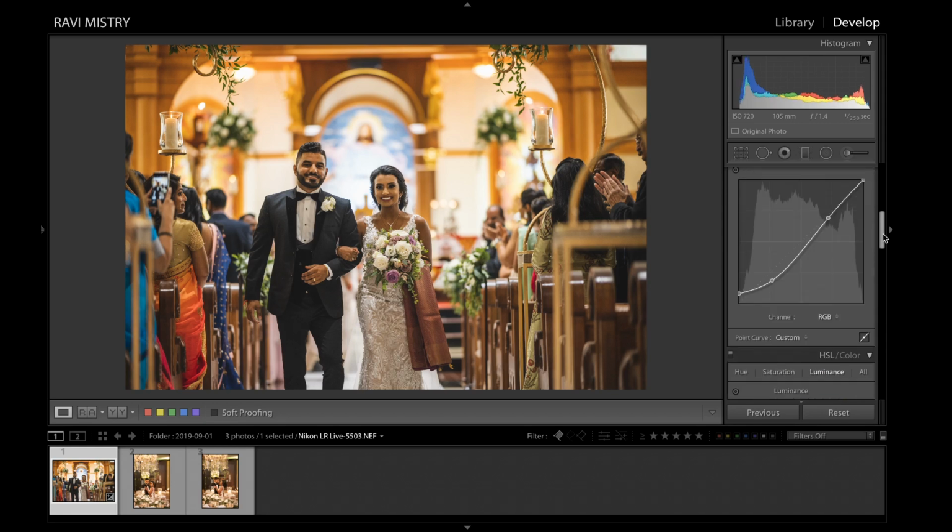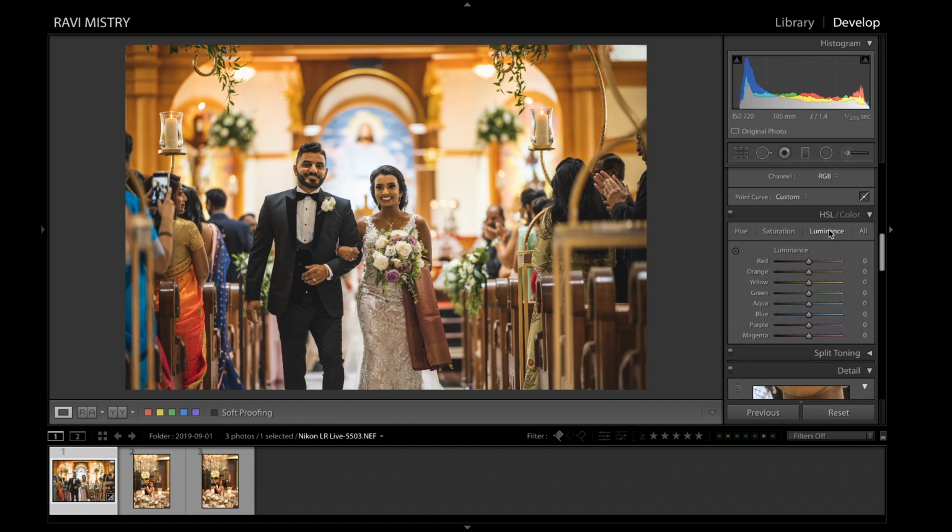Okay, so that's curves. Next is HSL. So HSL is hue, saturation, and luminance. To make it easier, we're gonna keep luminance first. Luminance is the brightness of the color.